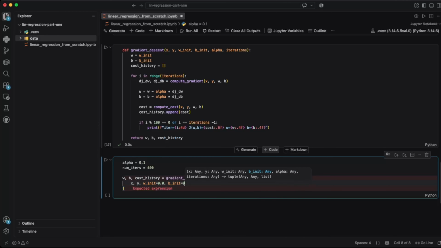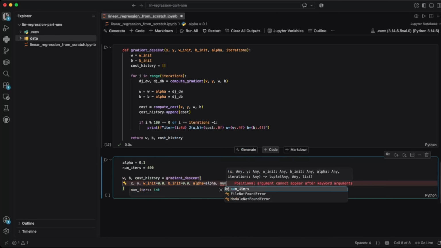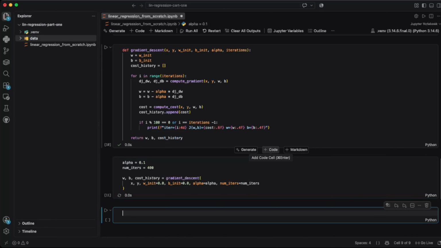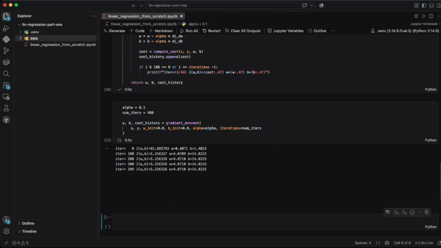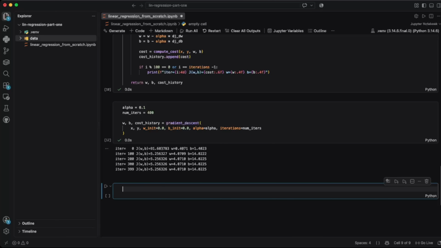Now watch what happens. At the beginning, the cost is huge. The model is basically a flat line, so the predictions are terrible. But after about 100 iterations, the cost has already dropped to roughly 5.26. And then notice how it barely changes. At iteration 200, 300, 399, it stays almost identical.